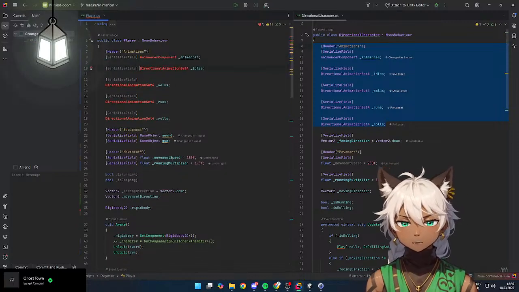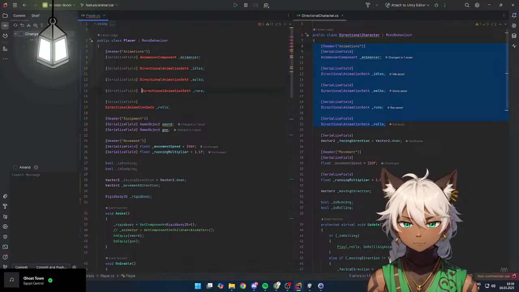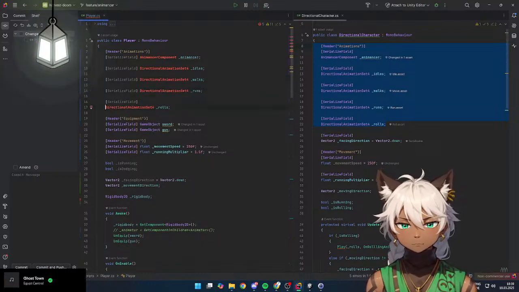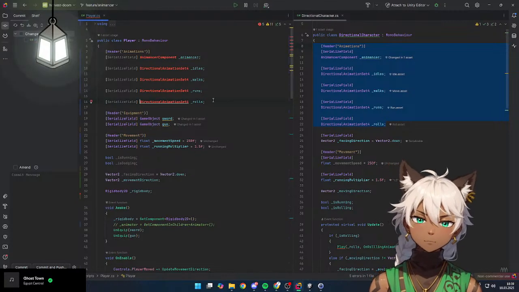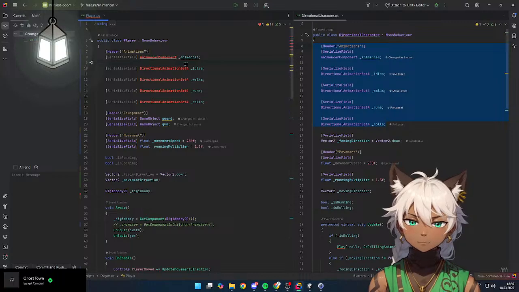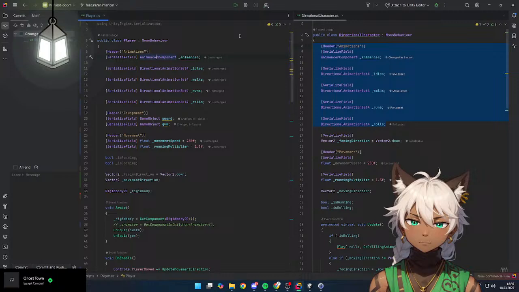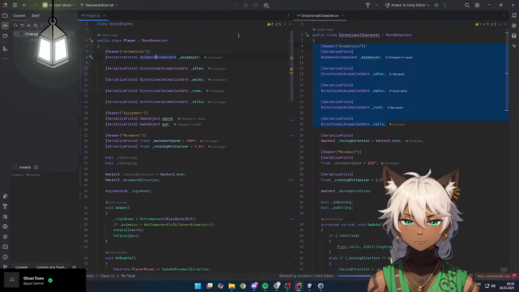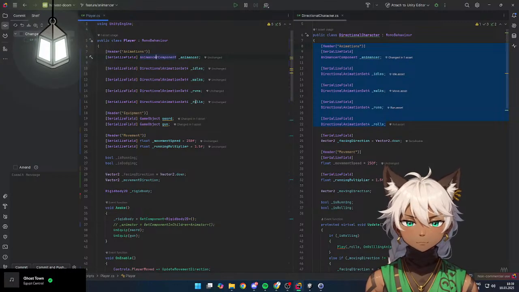I haven't looked up yet how to make it so the serialized field is automatically above the member or instance member. I don't know how that works yet. I'll have to look that up. Okay, now we should just be importing the missing includes. And it looks like it worked.